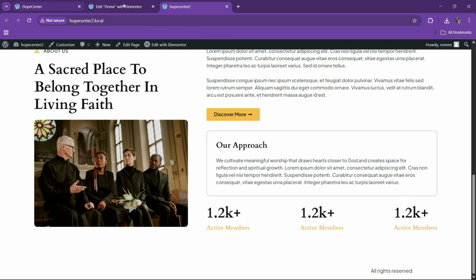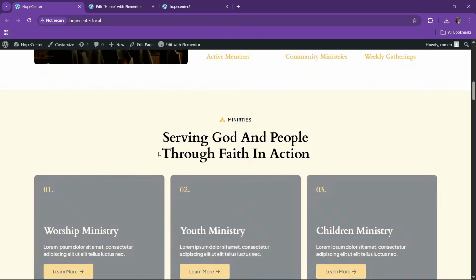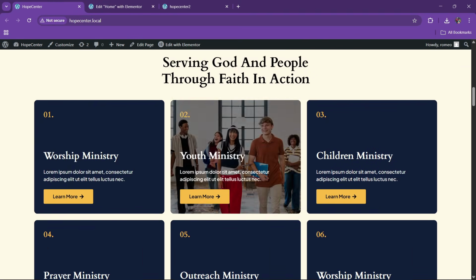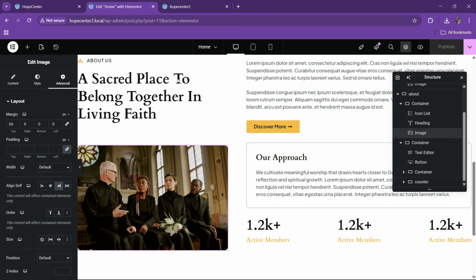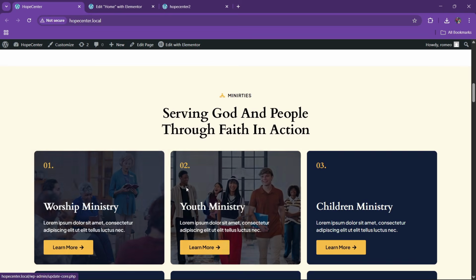Okay, after that let me refresh this again, and after that let me show you how to make this minute section. And you can see we have also this hover effect here. So let's go to the next section, and I'm going to show you how to make that also. Now you can see we have to make this layout.